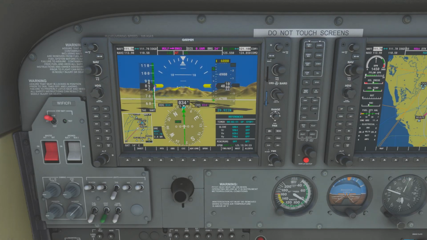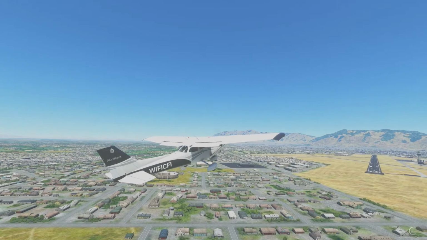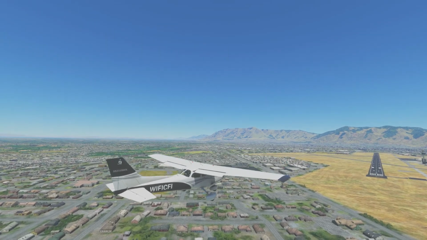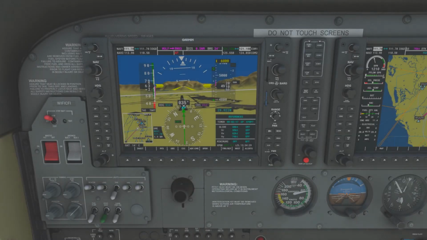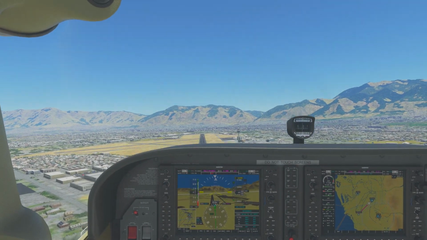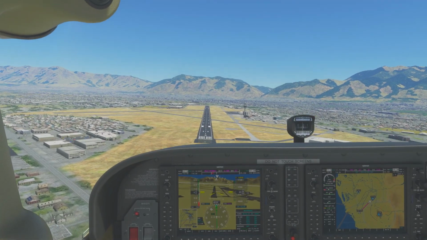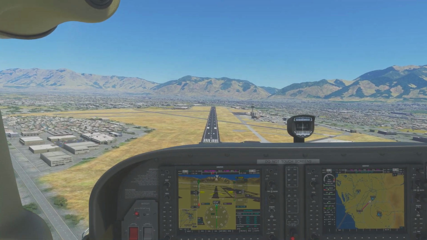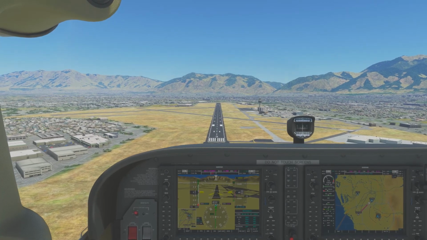4,800 feet. Let's go ahead and pop outside of the cockpit now. See where we're at. Looking good. We're gonna bring it in for our landing right here. That autopilot brought us in pretty high, but that's okay. Let's go ahead and extend all of our flaps.